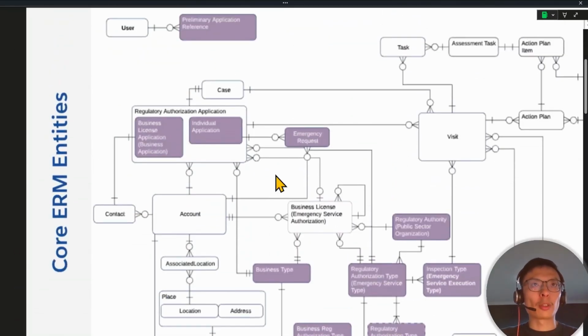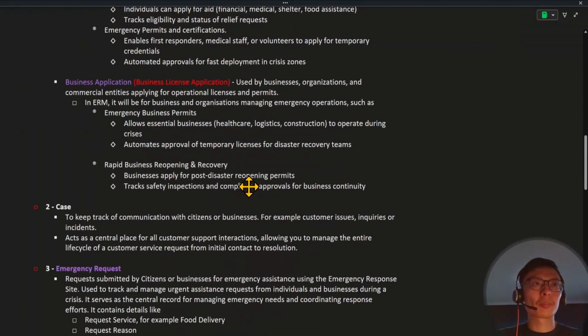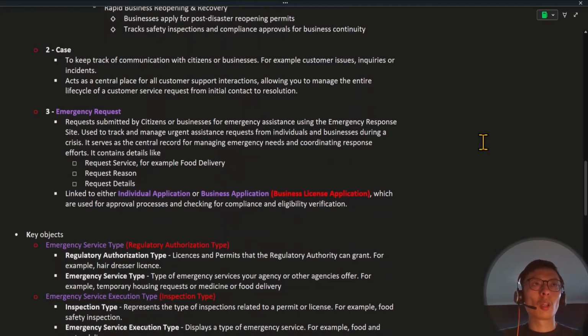So just going back to the data model. So what you can see here is there is this one-to-many emergency request relationship. So an application can have multiple emergency requests. So emergency requests are submitted by citizens or businesses for emergency assistance using the emergency response site.